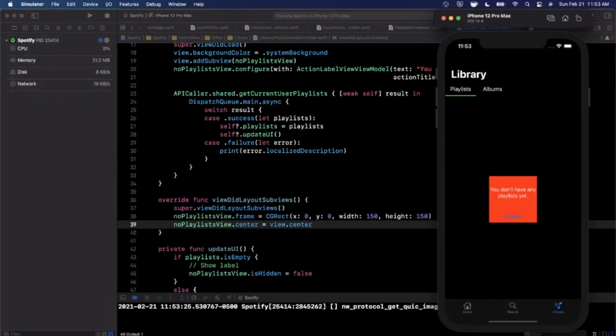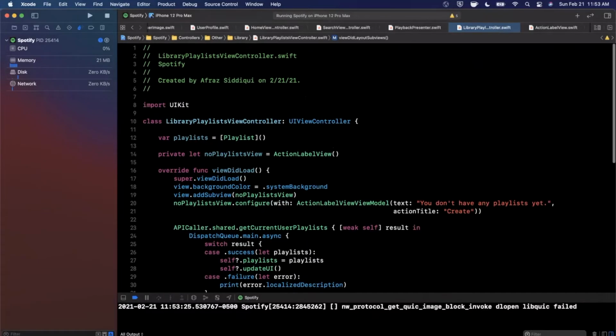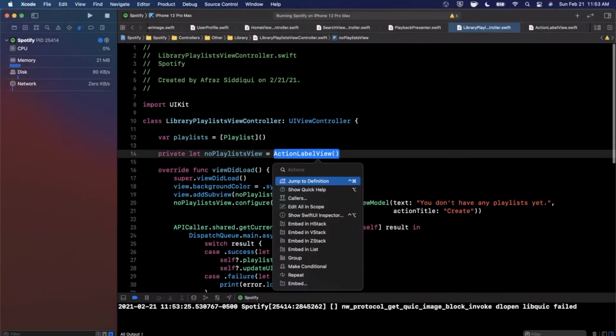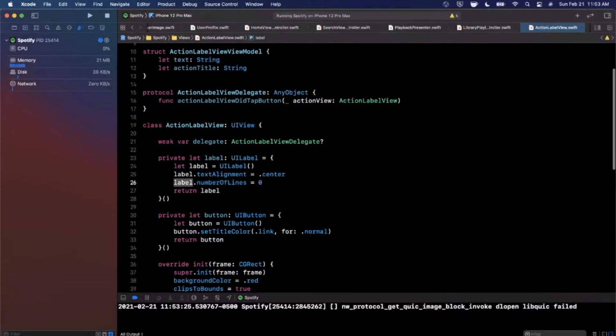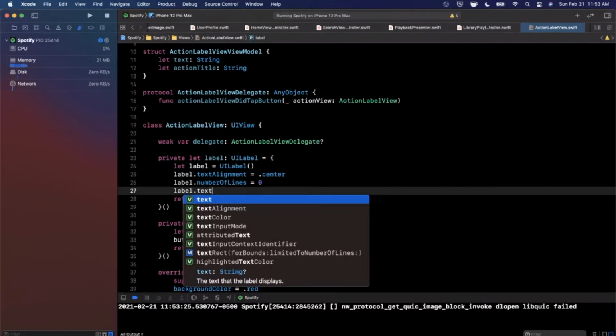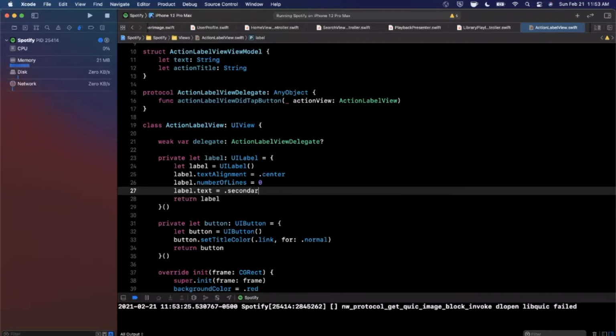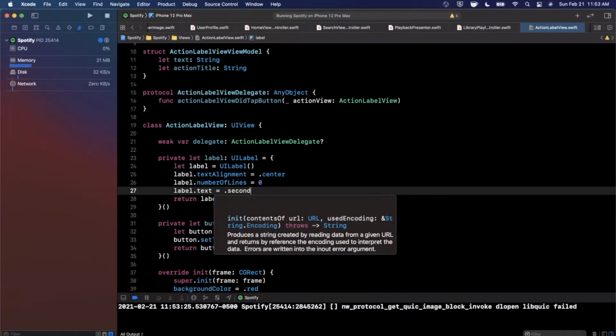All right, boom, there is our red view. We've got a create button and the actual text there as well. Let me go back to that view and get rid of the red color. And I'm also going to change the text color of the label. So for the label here, let's make it a little bit of a lighter color. So I'm going to say it is secondary label.